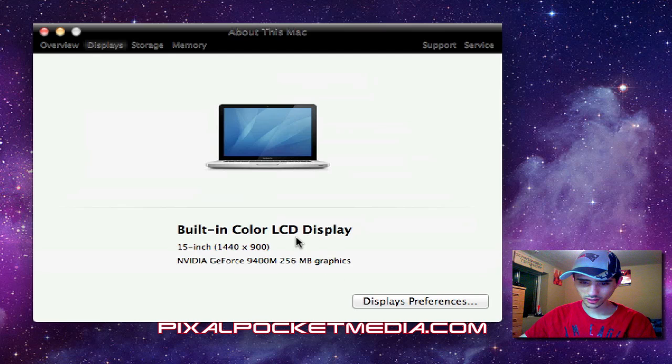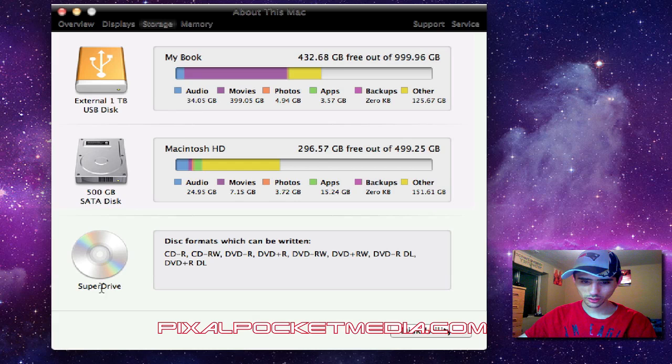NVIDIA, all this that's on here. Graphics, display, storage. Pretty sweet. It tells you how much of your storage is taking place and what. Most of it's being used on my MacBook, which is my external hard drive. I have a little bit on my Mac being used, but not much. And then other stuff that you have, it's not really being used there.